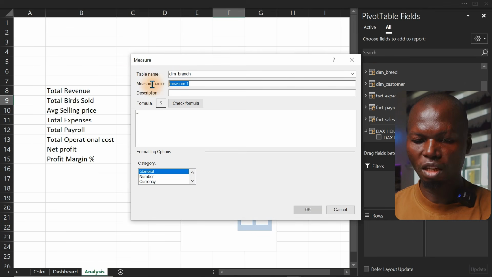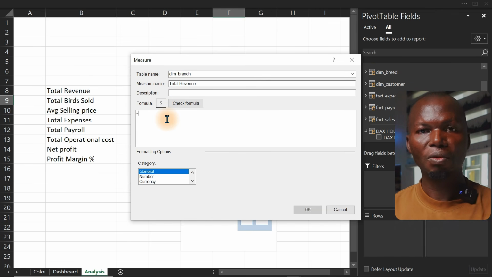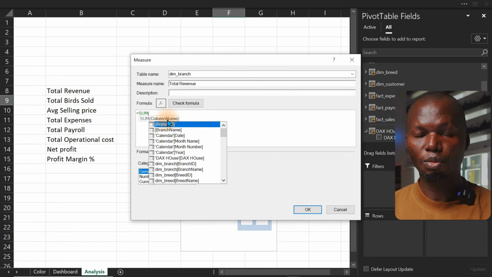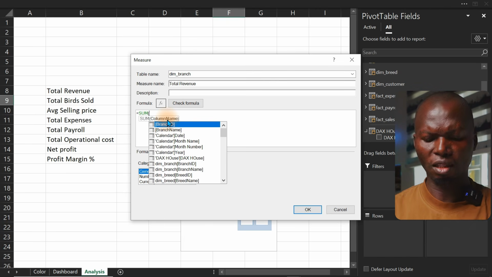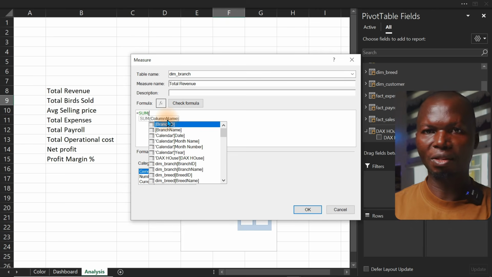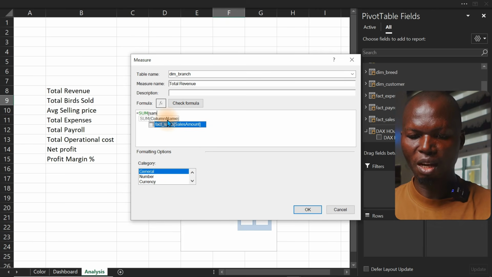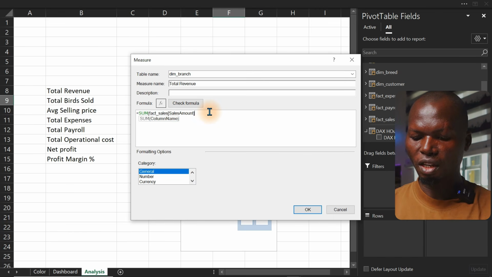Now, this is where you have to name your measure. Once you have done that, we have to start writing our DAX measure. To calculate total revenue, we use the SUM function, because we have a single column that contains the sales amount. We don't have to use SUMX, which can help us multiply quantity by unit price to get the sales. We just have to take the sales amount from our fact table Sales over here. Once you have done that, we close.